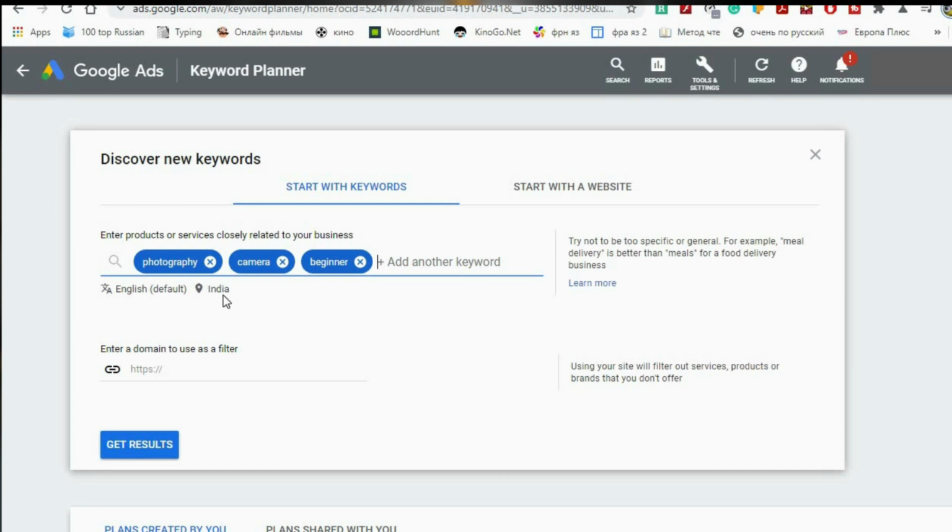Now here, because I am in India, I have kept the location as India. You can change this location according to the geographic location you want to target. If you know that your audience is from a particular location, you can see it in your YouTube Studio, you can target those locations. And you can also go in for worldwide.